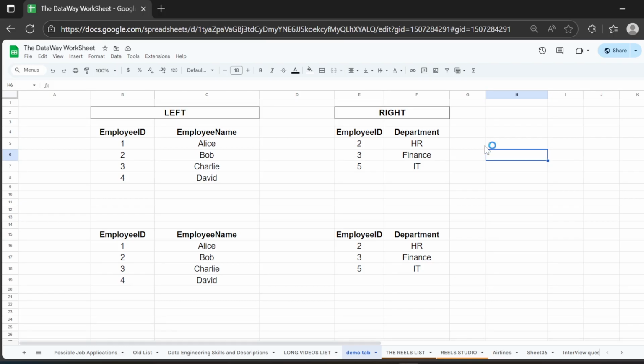Now in today's video we are going to be looking at these two tables. There's an employee table and there's a department table. I haven't written the names of them, but let's take it as the employee table and the department table.